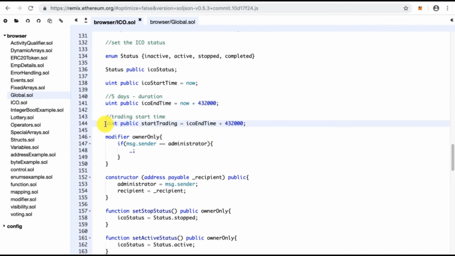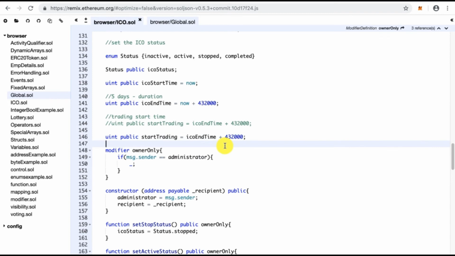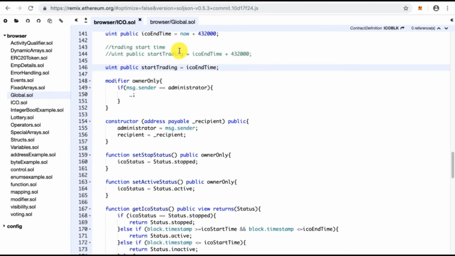So I'm just commenting it, and again I will write the same thing here, but why I have commented is I don't want this 432,000 right now because we are going to test it. So if we give 432,000, then we will not be able to test this functionality. We will have to wait for 5 days, right? But this is how you can actually set the duration for your ICO and when you will allow the trading of tokens by the token holders.